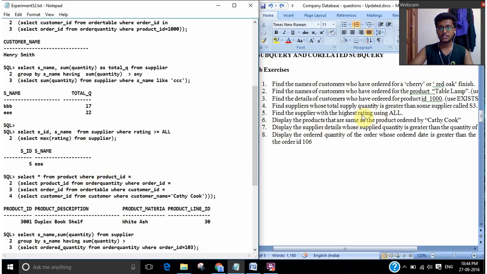The next question is to find the supplier with the highest rating using all. So we use the query as: select ID, name from supplier where rating is greater than or equal to all, the subquery select max rating from supplier. We get the following output.